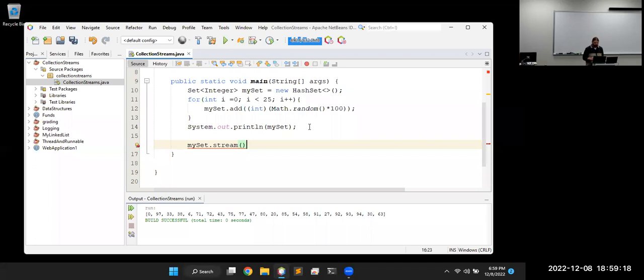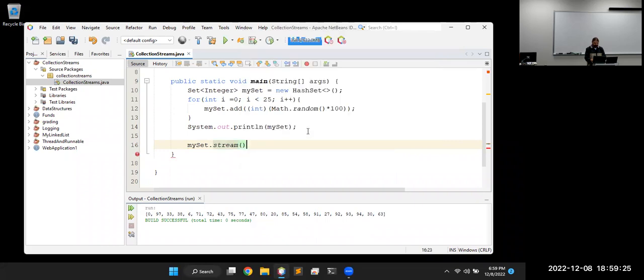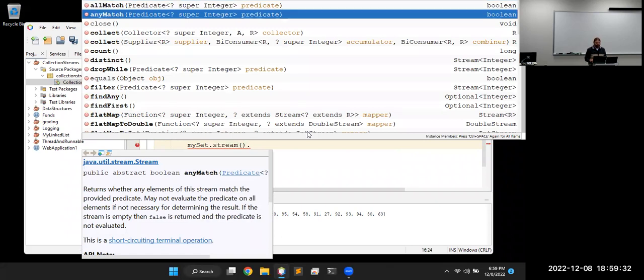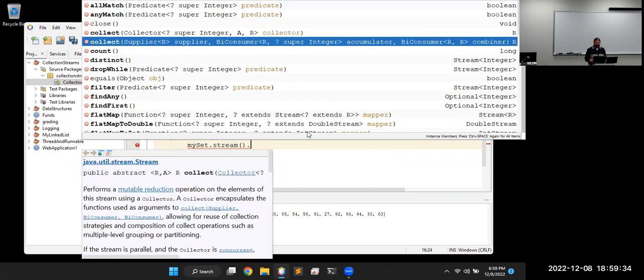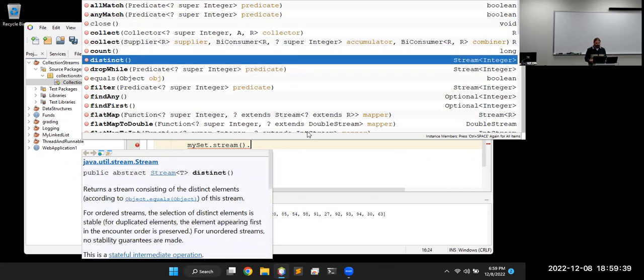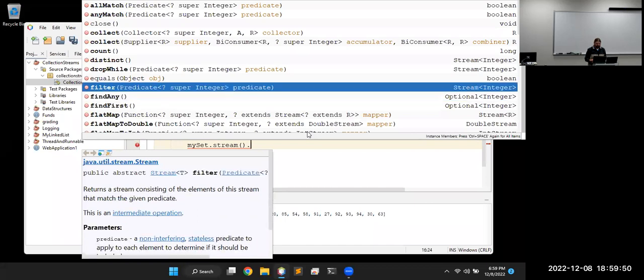version. So let's start with limiting. So stream dot, and we have, you can think of it like filters. So match, you'll see that in there, the text, some collections, distinct things, which we're in a set, so we already have distinct. Distinct was drop while, we can set up some condition and just remove it from the list. Filter is useful.